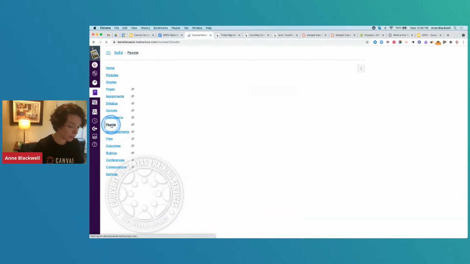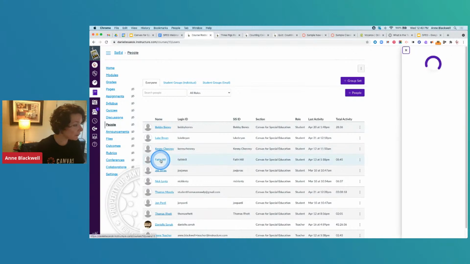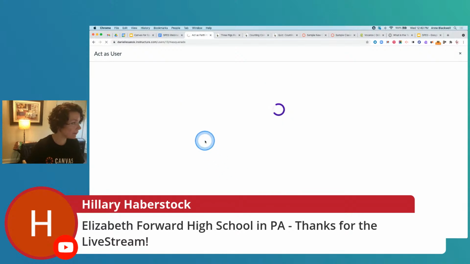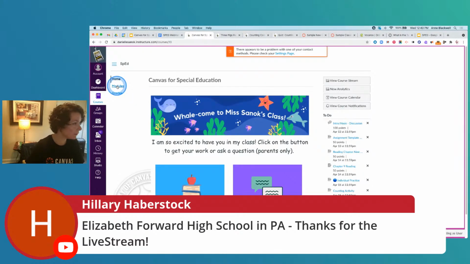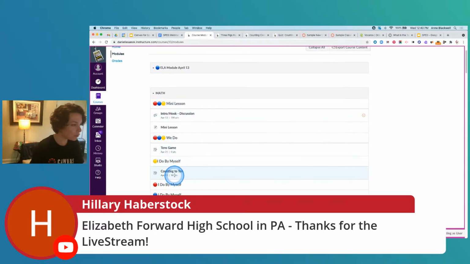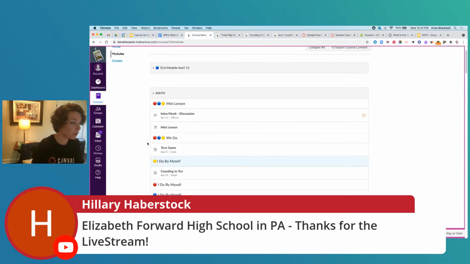So when I go into people, and let's say that Faith was one of those that was assigned to that yellow group, when she comes into this module, she is only going to see, check that out, she is seeing only the yellow, okay? Because she's in the yellow group, it's only assigned to her. So I am not violating anything else, okay? So Faith is only seeing her assignment, she isn't seeing the red assignment or the blue assignment.